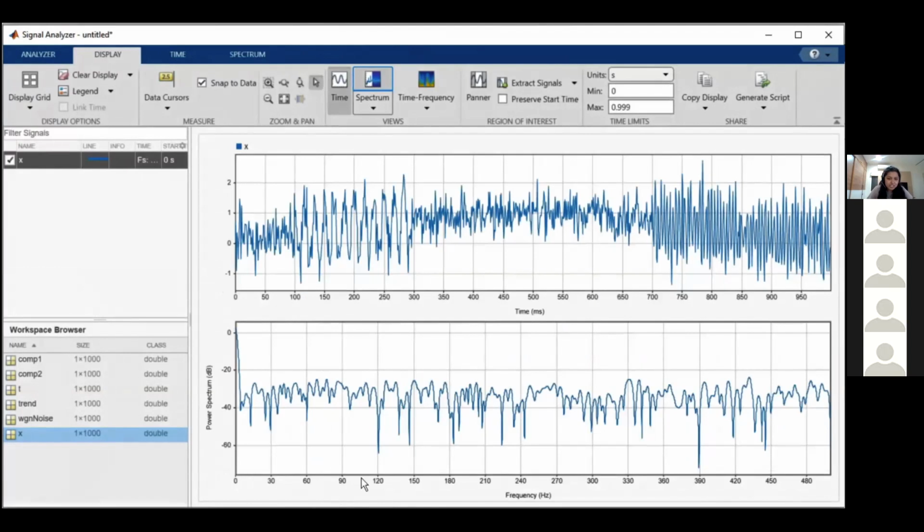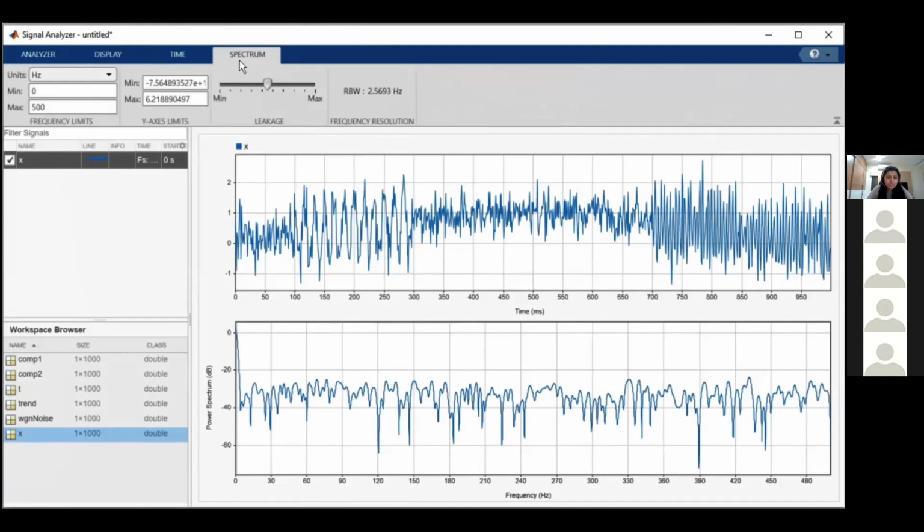Now here you can see that the 60 hertz component and 200 hertz component aren't really visible in the power spectrum. So there are a couple of things that we can do to resolve this. We can go to the spectrum tab, and one of the parameters that you can control through the slider is spectral leakage.